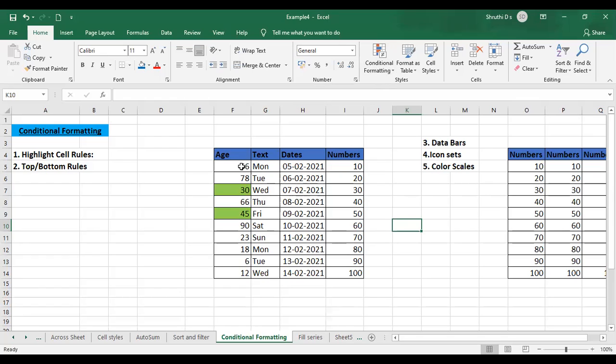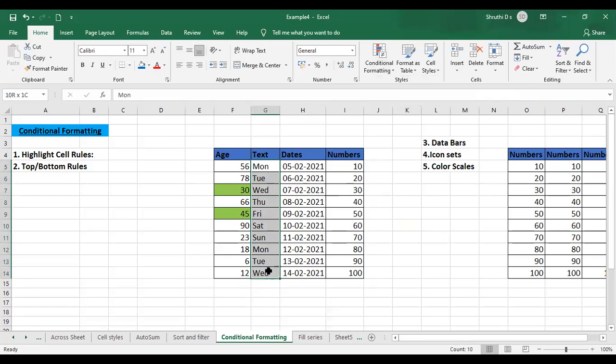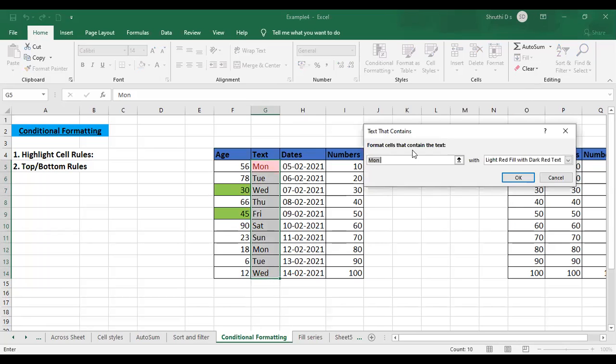Okay, so similarly, this first column is done wherein I checked for greater than, lesser than, equal to, and between, right? So do we have anything else there? Yeah, we have text that contains. To do that, I'll select this column, go to conditional formatting, go to highlight cell rules, and again select text that contains. And here, I can give a specific text which I want to highlight. It is basically about highlighting a particular text from the set of data.